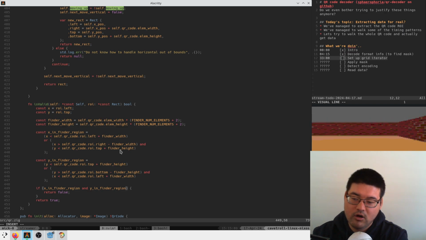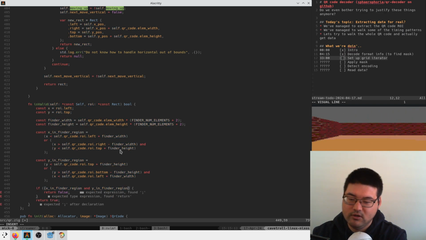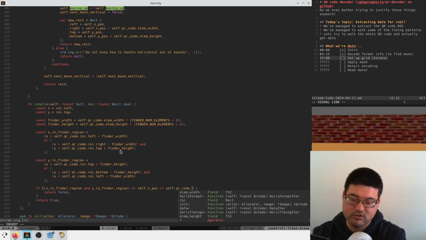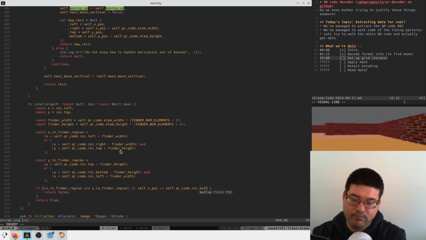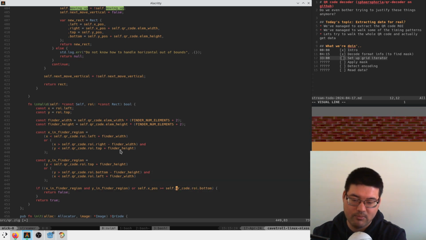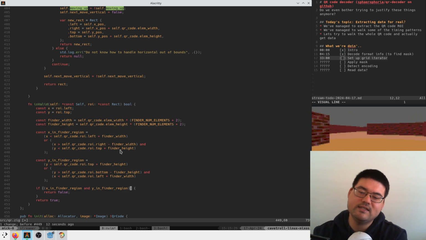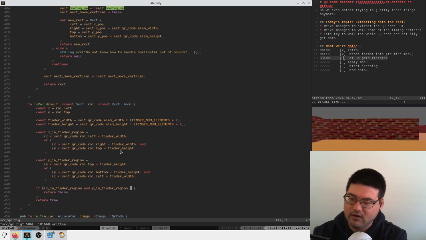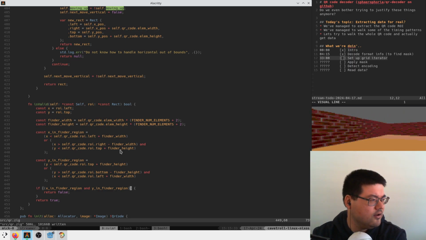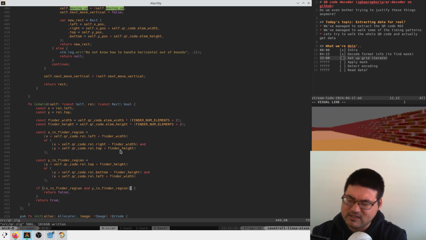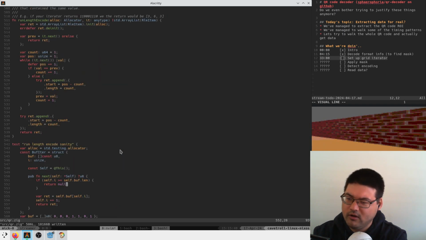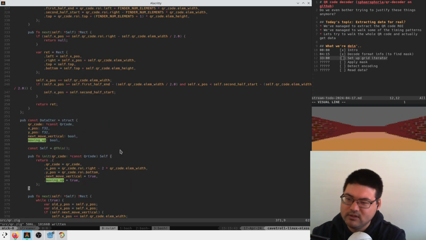if we're in the finder regions, or self.x pause is greater than or equal to self.qrcode.ry.bottom. This is y pause. I guess I don't really like doing these comparisons inline, because I feel like I'm going to forget to add floating point error margins all over the place.